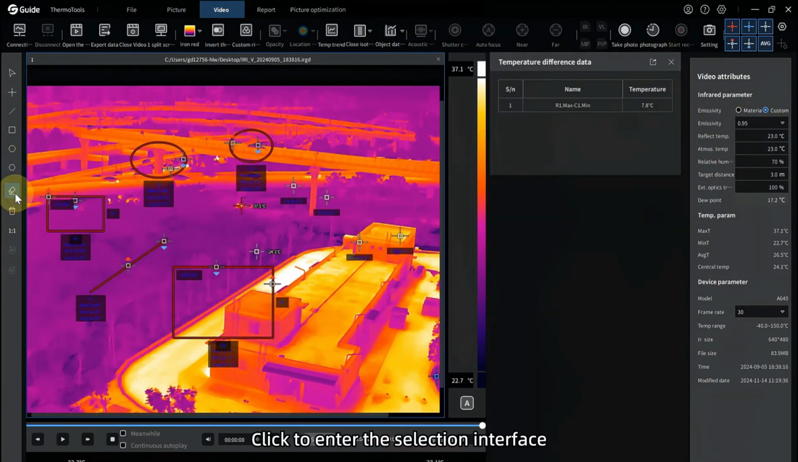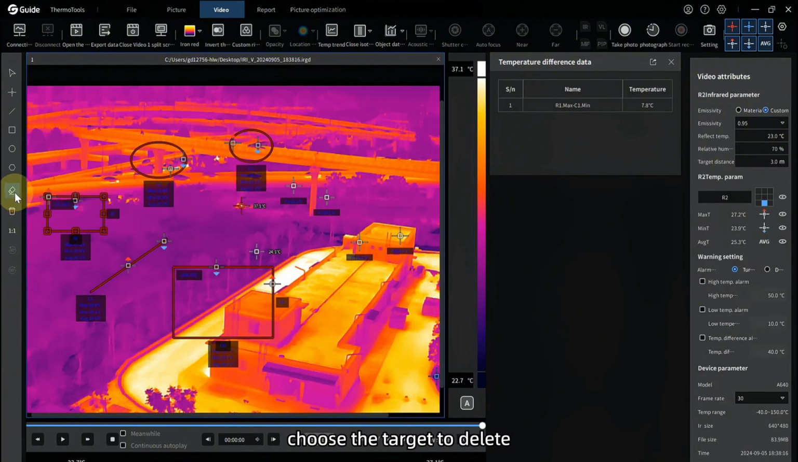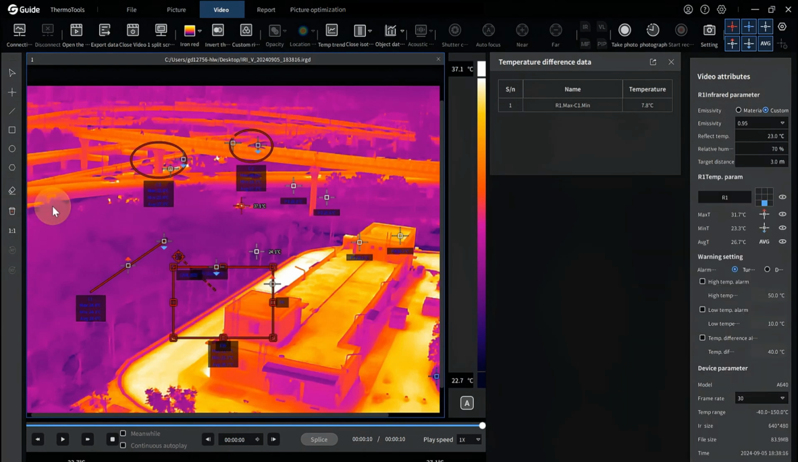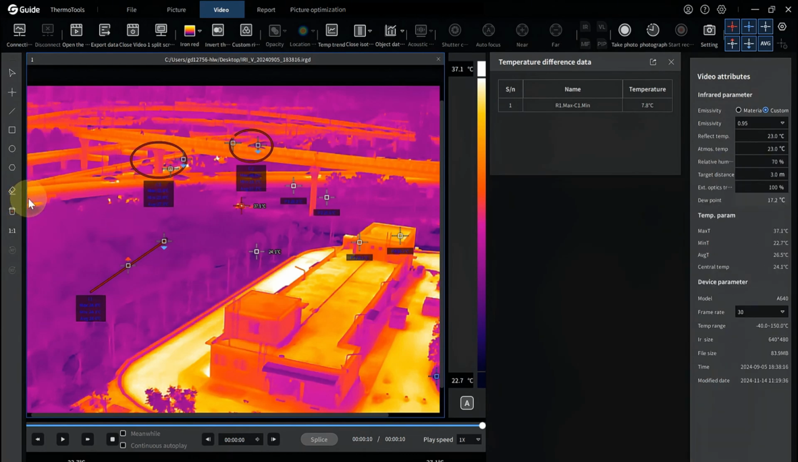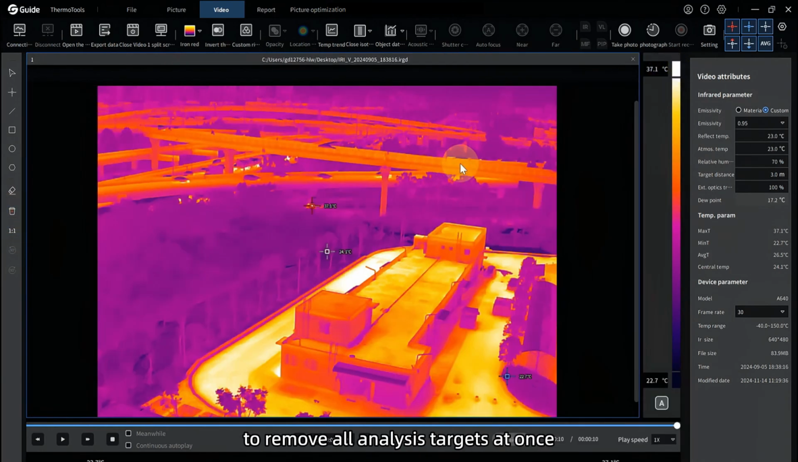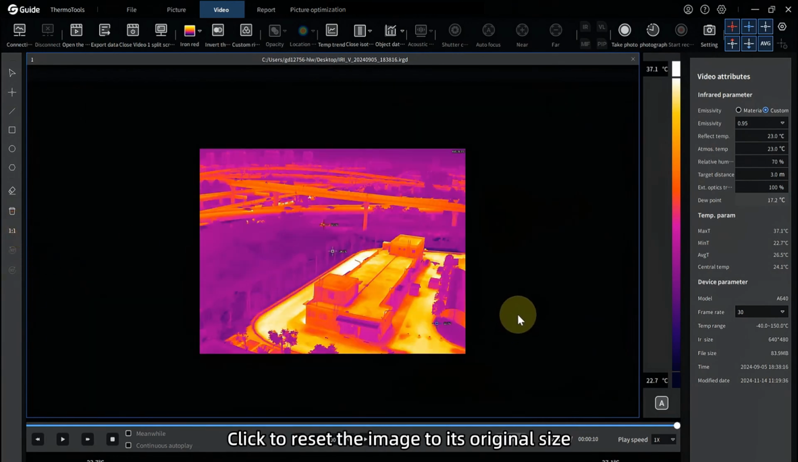Click to enter the selection interface. Choose the target to delete, and click again to confirm removal. Click Delete All Analysis Targets to remove all analysis targets at once. Restore image size. Click to reset the image to its original size.